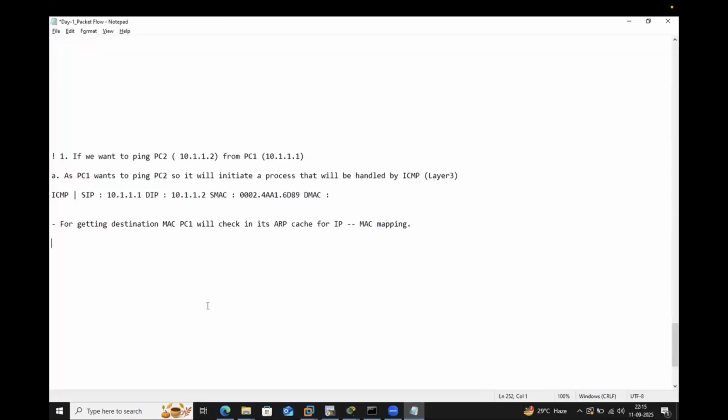Because it is saying no entry found, you can see that PC1 does not get any mapping for the destination MAC. The destination IP's MAC is what you are there to get. Like this one, 10.1.1.2. We were searching for this particular IP's MAC address, but we did not get it.